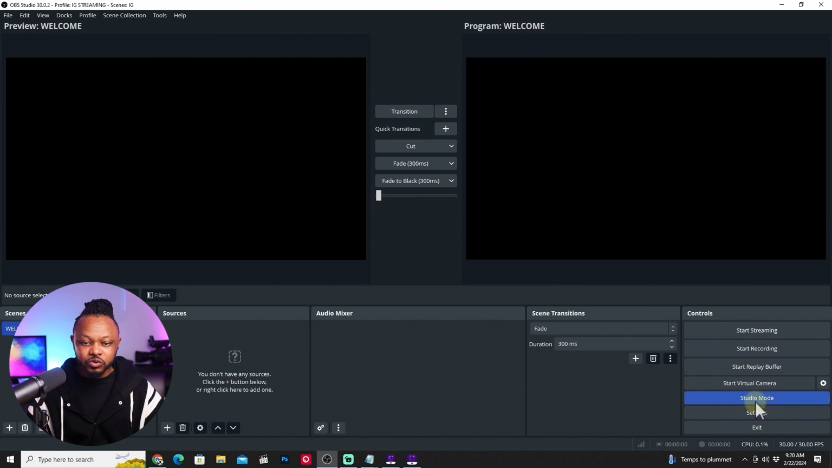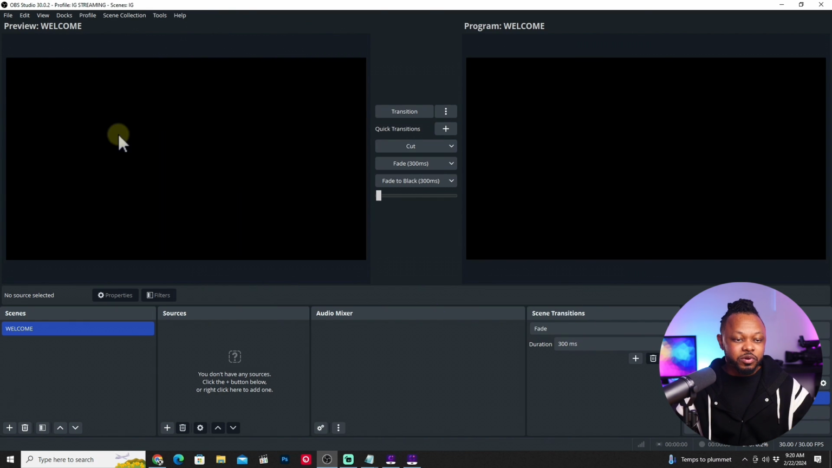You can also choose studio mode if you want to preview before you send something to the live. This is what people see when you are live streaming. This is your preview if you want to work on something before you send it live. Okay, and that's pretty much it.